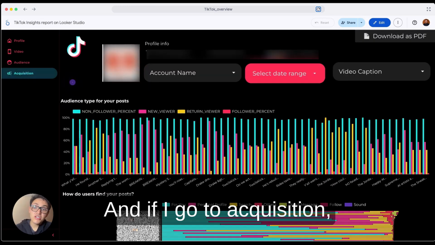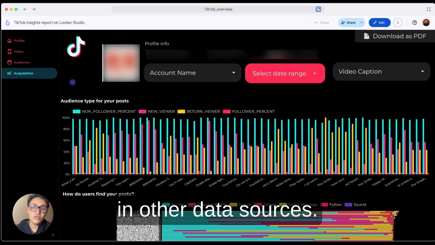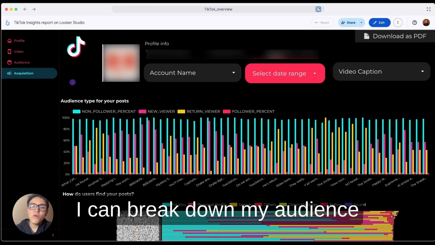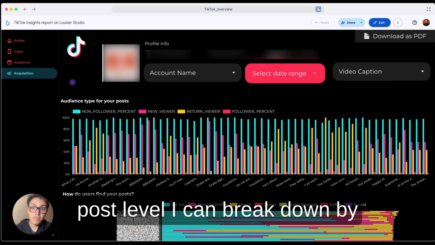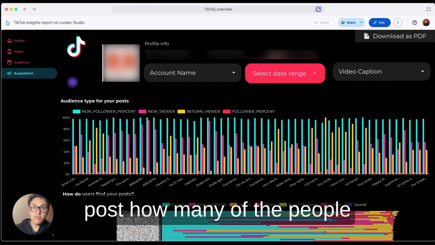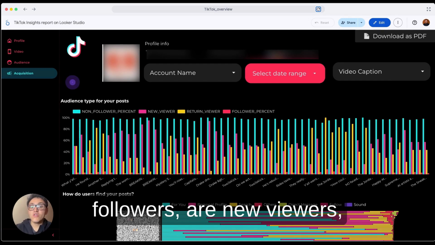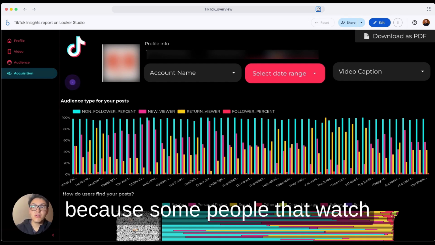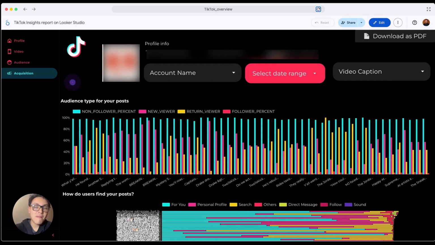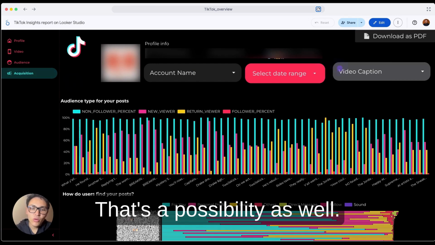And if I go to acquisition, this is a new type of data that is not available in other data sources. I can break down my audience type. So I can visualize at post level, I can break down by post how many of the people interacting with this post are followers, are new viewers, are not followers, or are return viewers. This is very interesting because some people that watch my videos again, maybe they don't follow me yet. That's a possibility as well.